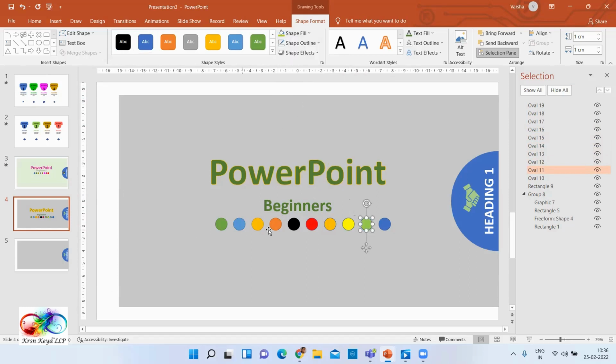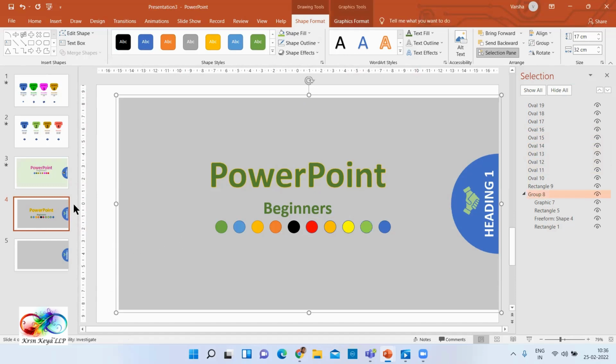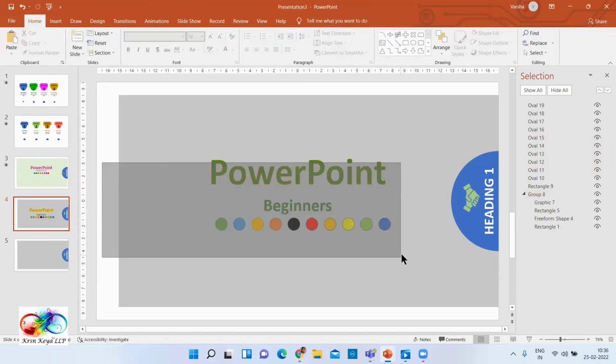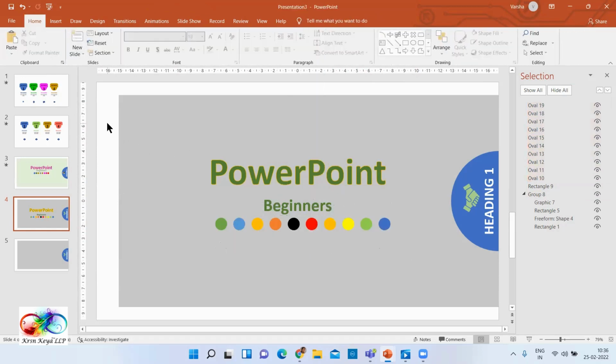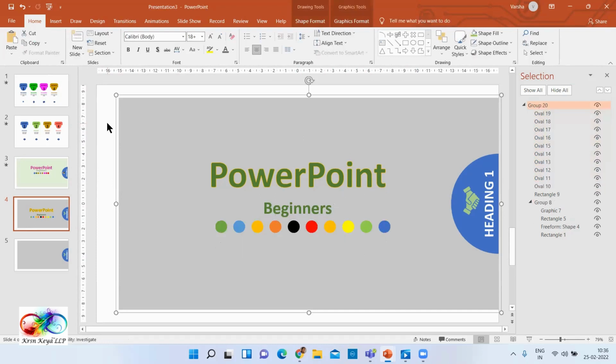So this is how we've done it, and I think I'm going to select all of these shapes once again and say outline as no outline to all of them. Now I'm going to do Control A, and I'm going to Control G. So this is my first slide done.